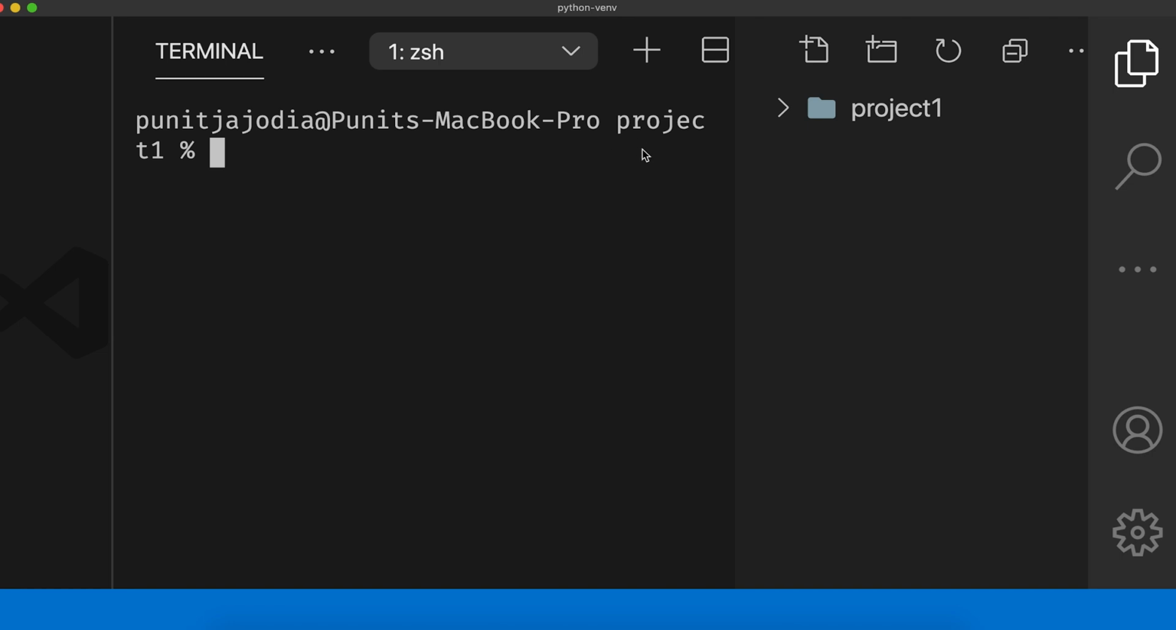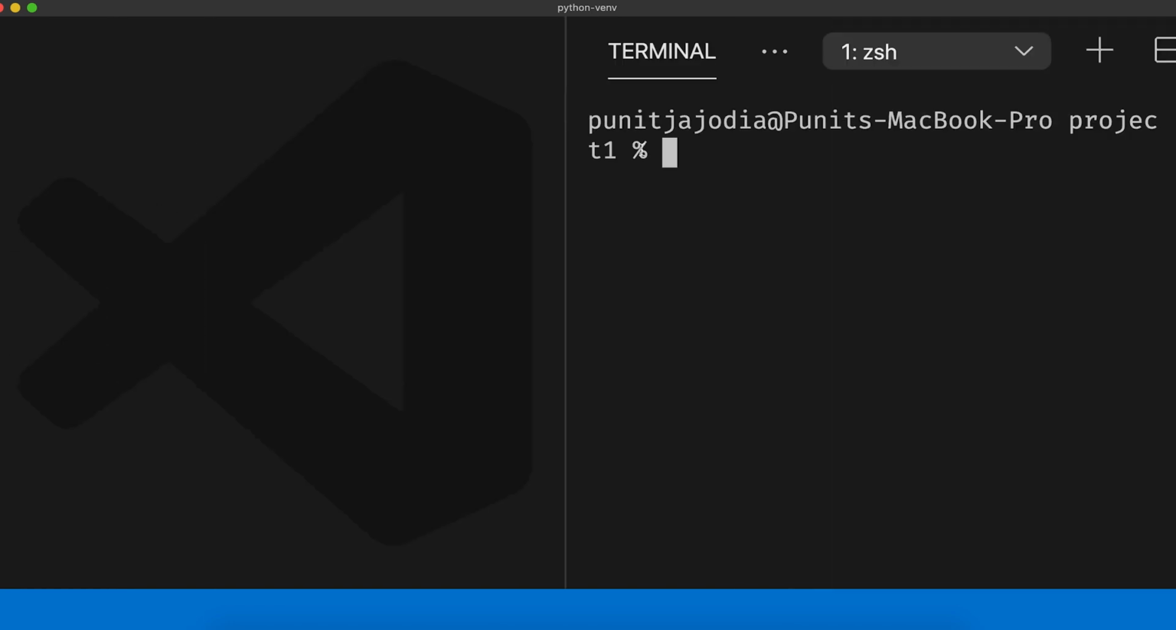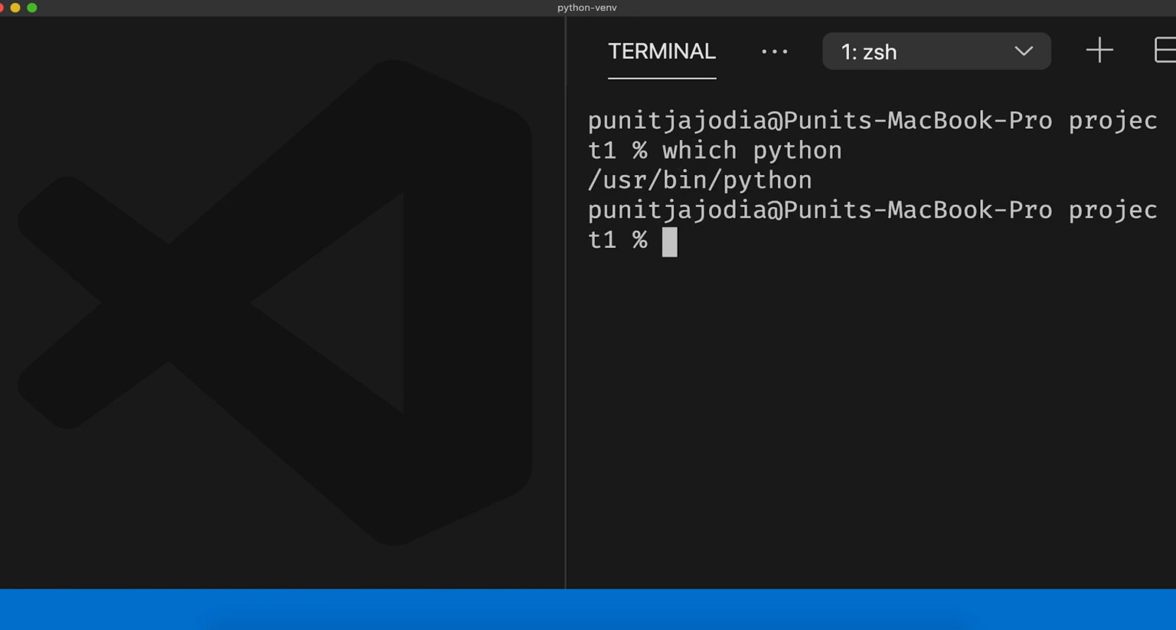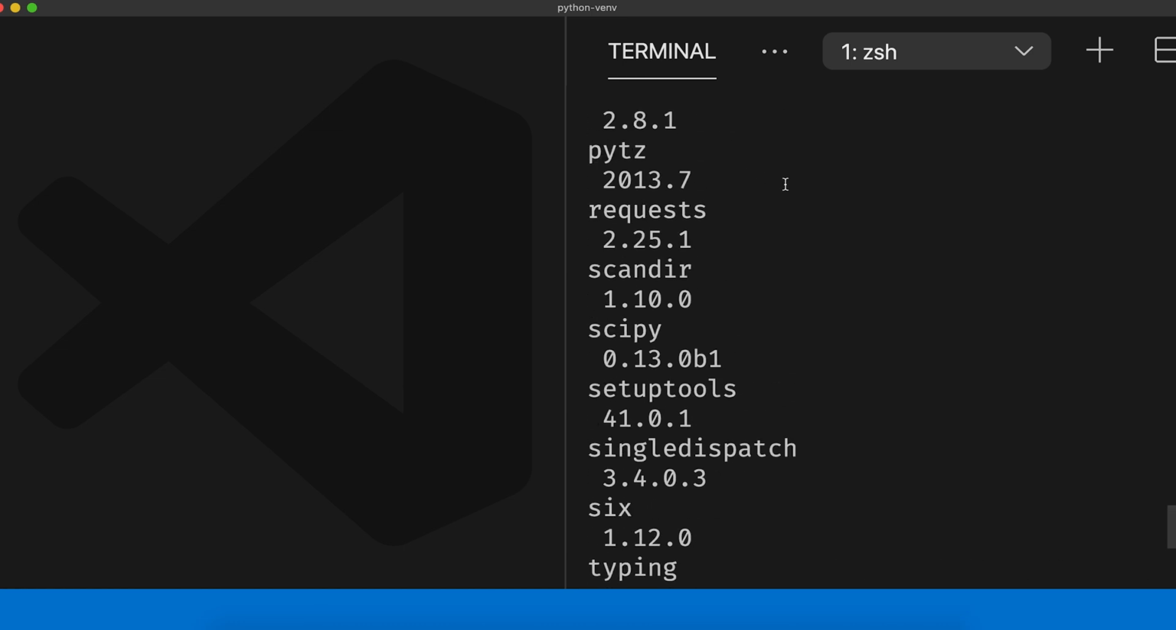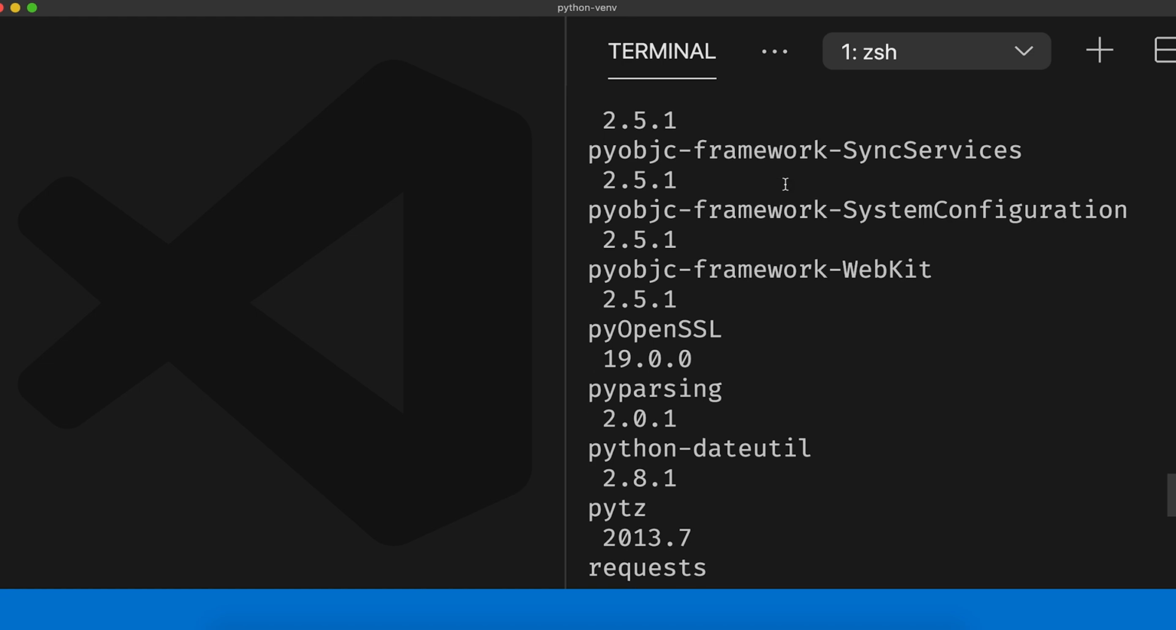First, let me clean this up. So let me hide this and this. And now on my terminal, if I say which python, we can see that Python from the global installation is currently being used. Now I'll also run pip list, so let me say pip list, and we can see that my global Python environment currently has these libraries and modules installed.